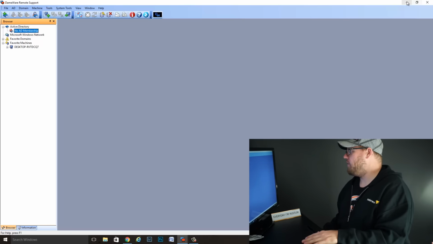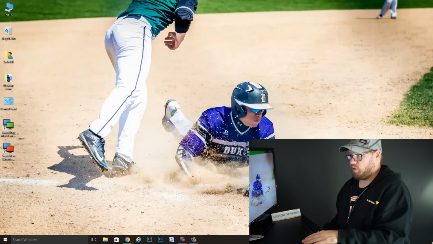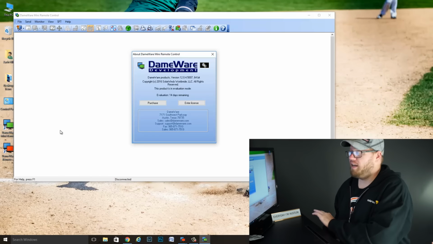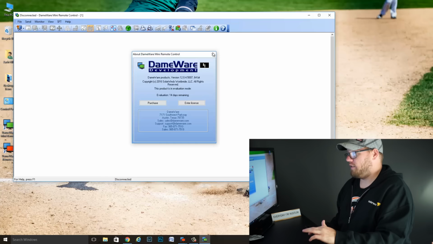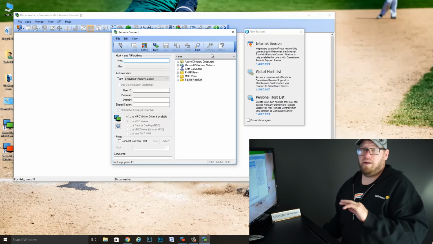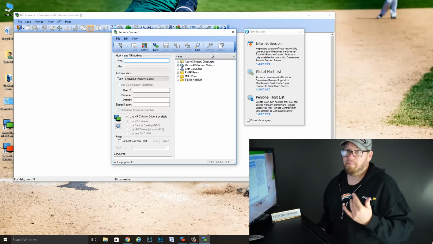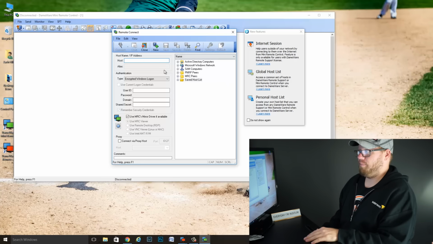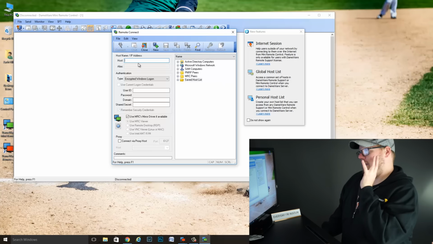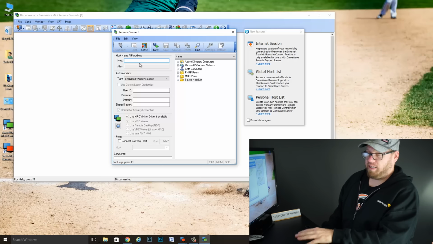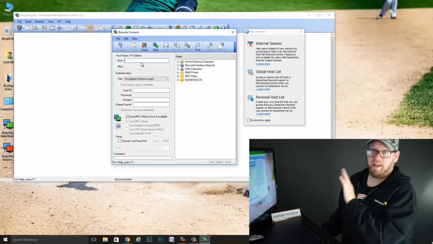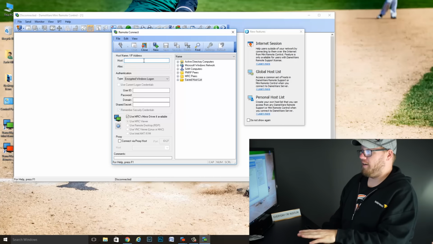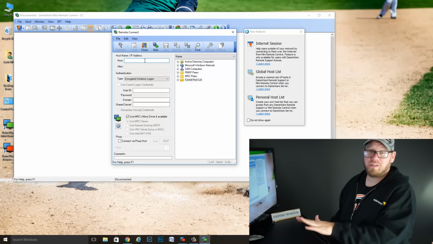But the other aspect of DameWare, which I really love, and this tool I use literally every single day, all day, multiple times a day. When somebody calls and says, "Hey, I'm having a problem with my computer," this is what I pull up all the time. And this right here is the DameWare Mini Remote Control. And all you need right here is the host name or the IP.